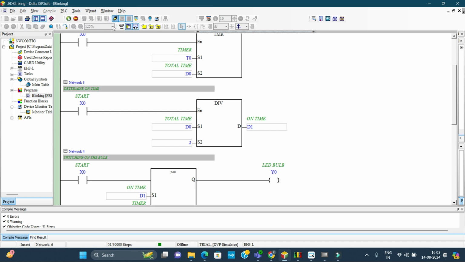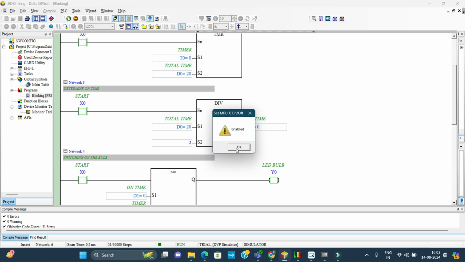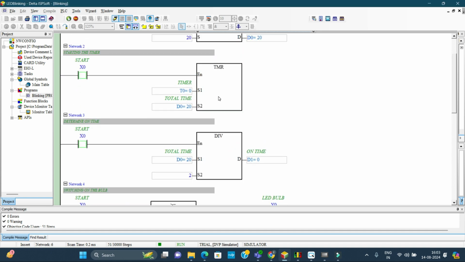Here I put it in online mode, and then I set MPX enabled. Yeah. So here we want to see.